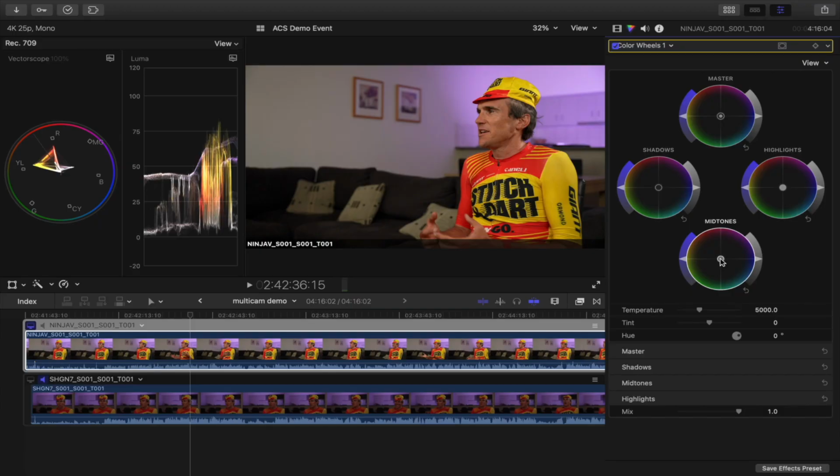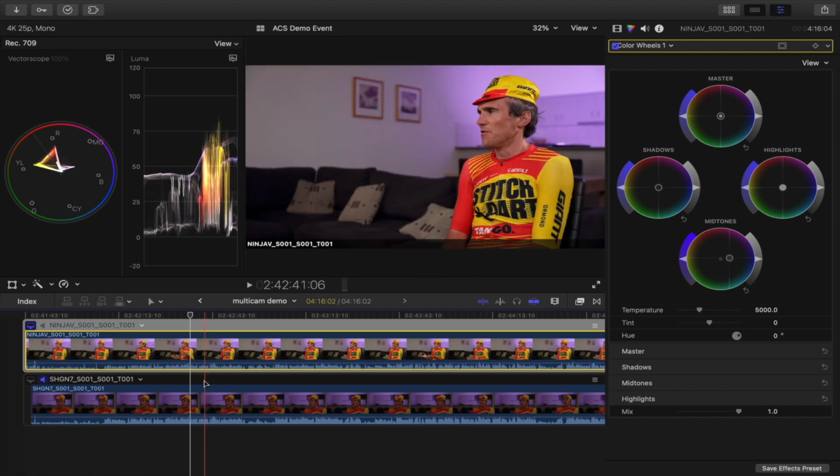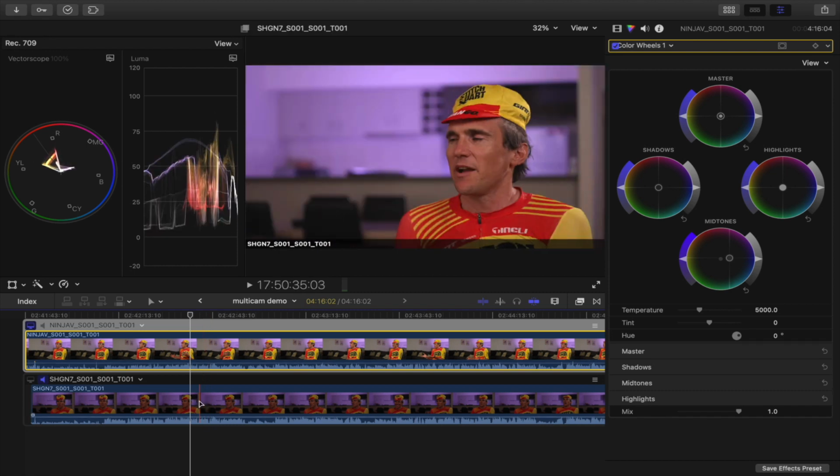Now the key here is less is more. You never want to make extreme changes. So I'm just going to pull it a little bit away from the green. And yeah, I think that's about where I want it. So if we go and look at those, you know, it's not perfect, but it's pretty darn close. I'm pretty happy with that. So that's a very basic look at some of the color correction tools you have in Final Cut.